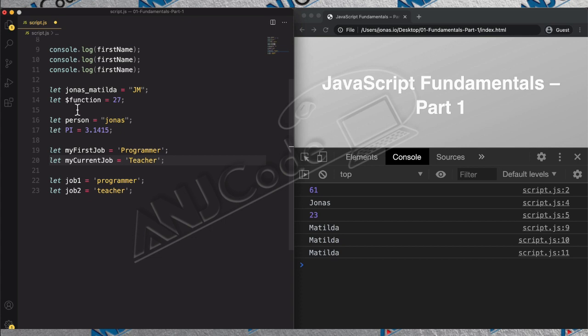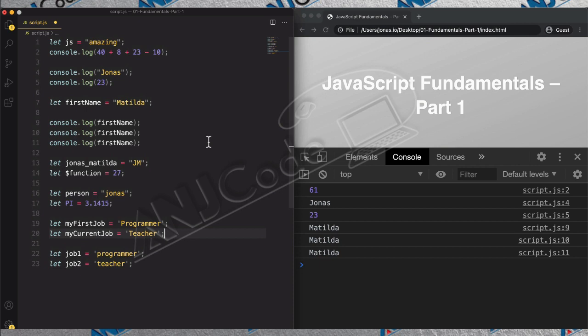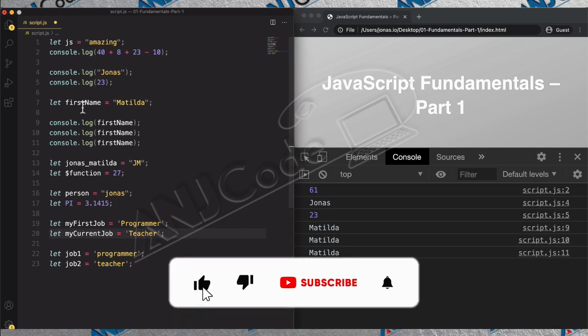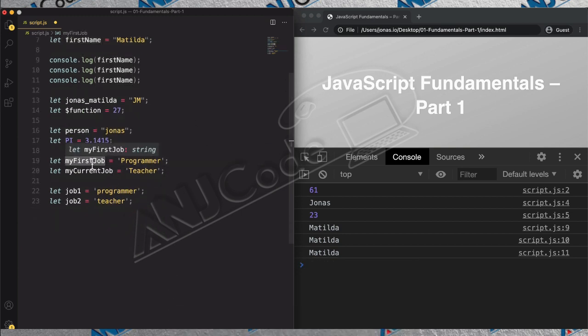Okay? So just to quickly recap what a variable actually is, it is basically a box into which we can store a value. So we give that box a name, which in this case here is firstName, or in this case here, it's myFirstJob, for example. And then into that box with that label, we can store a value, which in this case is this programmer string here. Then later in the code, we can reference that variable over and over again.